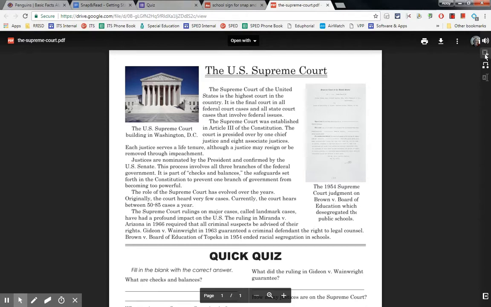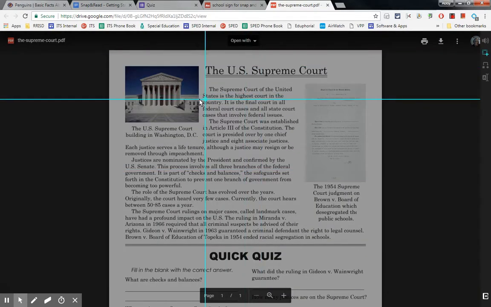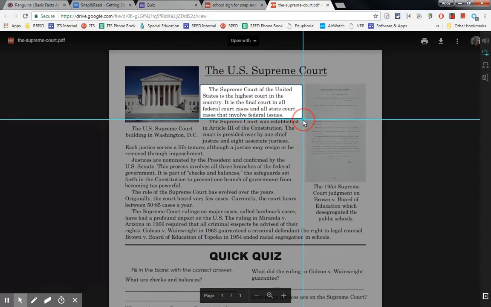So let's start with the PDF. And this OCR tool will also work on web text too. It's just you have to use it on a PDF or a JPEG for it to work. So I also suggest making sure that teachers and students only grab little sections at a time, as if you grab the whole page, it takes a little bit longer.